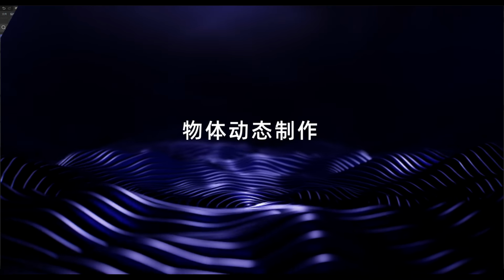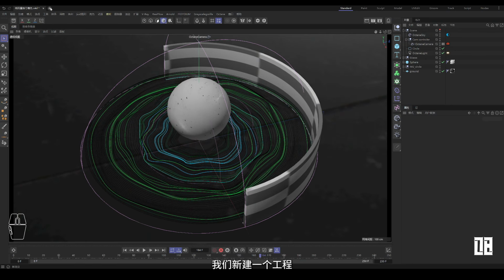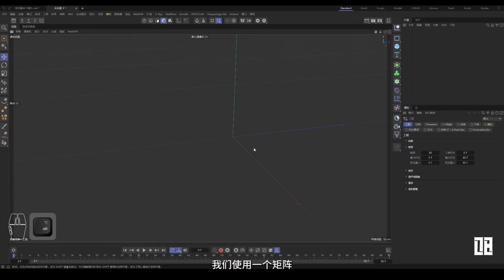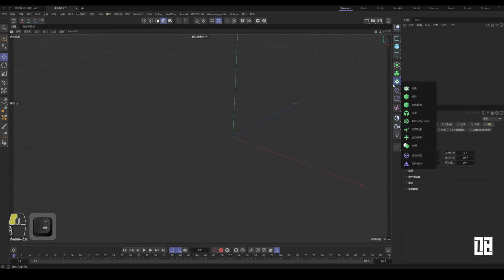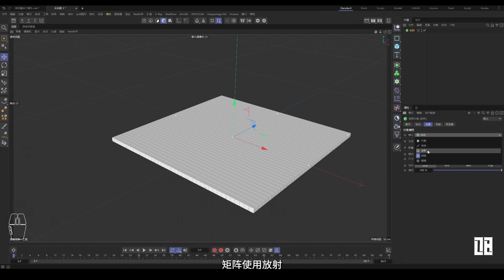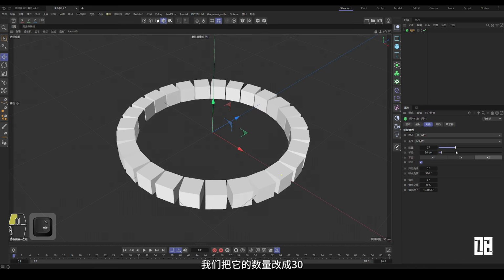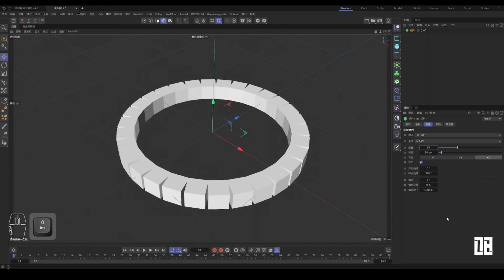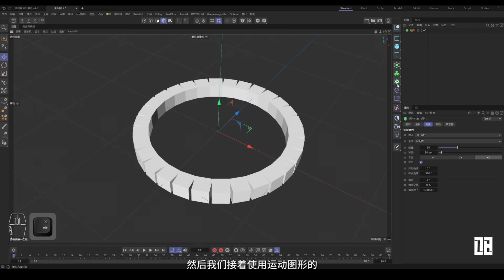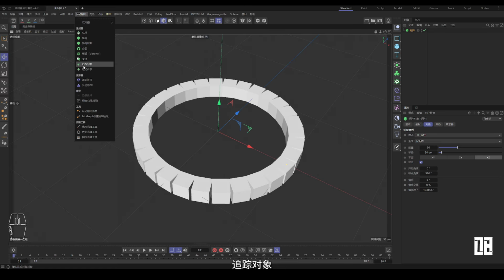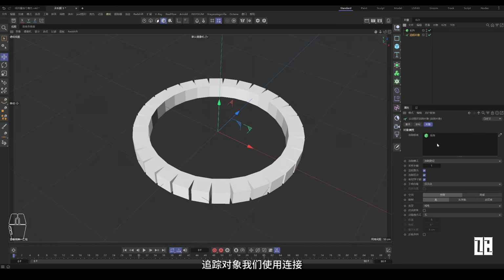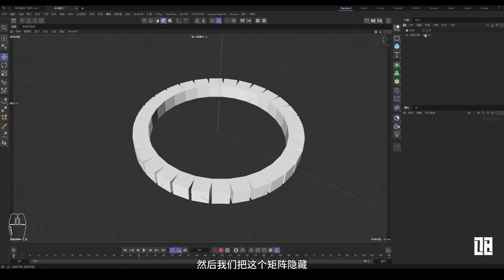Let's create a new project. We use a matrix. Add a matrix; matrix uses radiation. Let's change its quantity to 30. Then we continue to use motion graphics tracking object. To track objects we use connections. All object types use B-splines. Use the same difference. Then we hide this matrix.